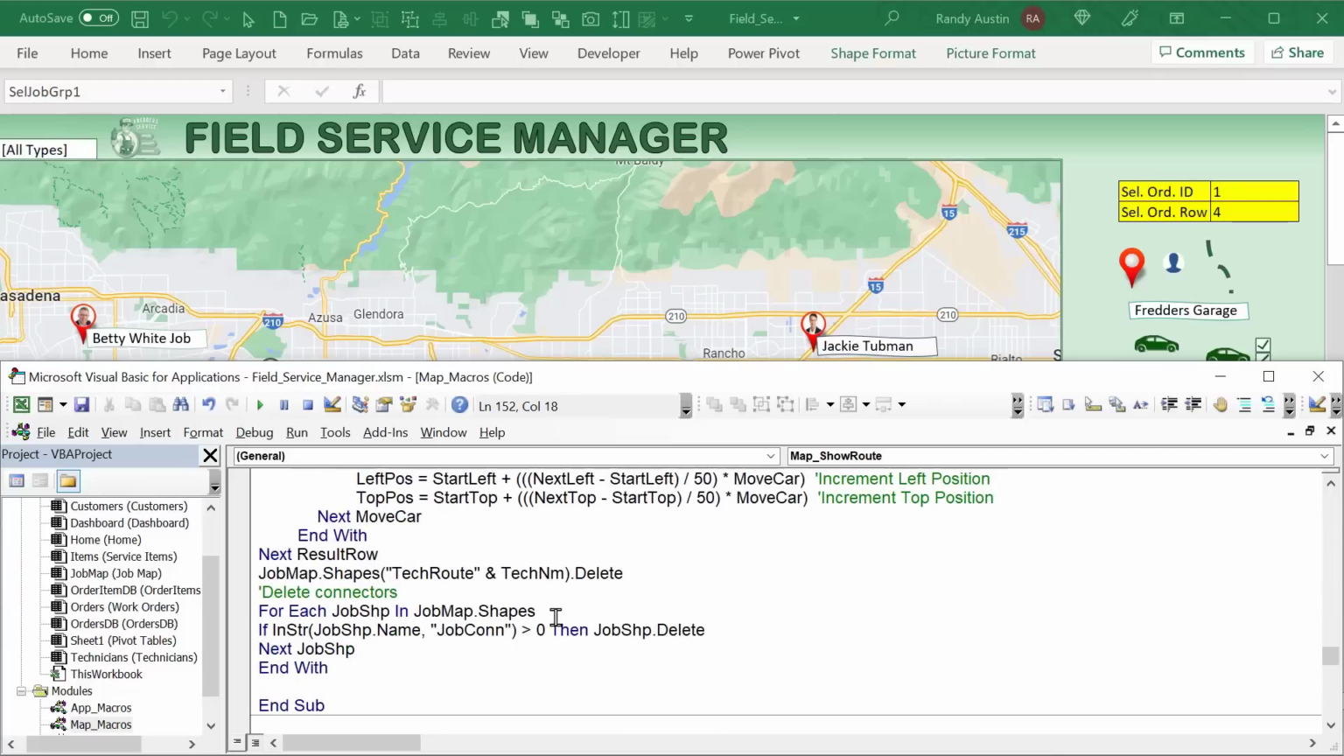So for each job shape in the job map shapes, if the connector name's job connector is greater than 0, then delete it. It means any shape with the text job connector inside, we're automatically going to delete. So we delete the connectors. So that's how we create that little moving car. Very, very cool. All right, next up, I've got some more great information for you.